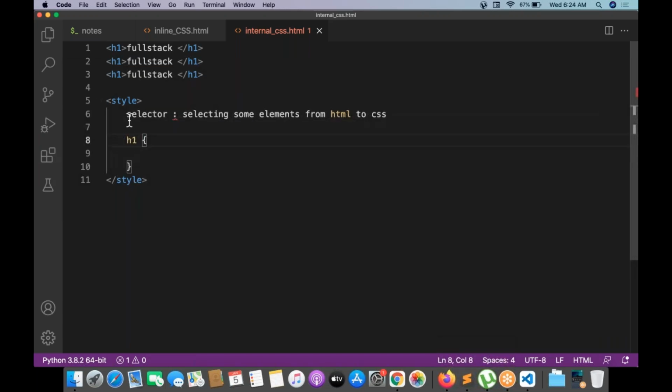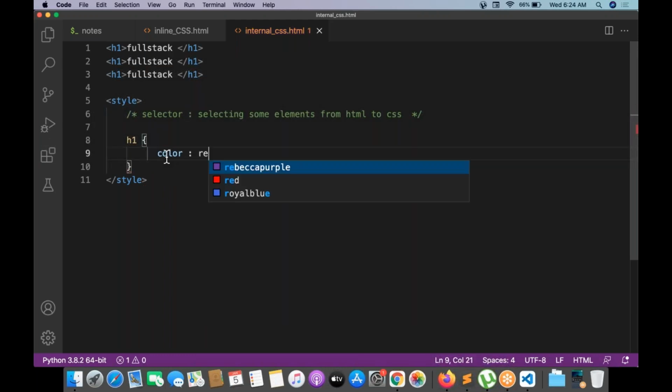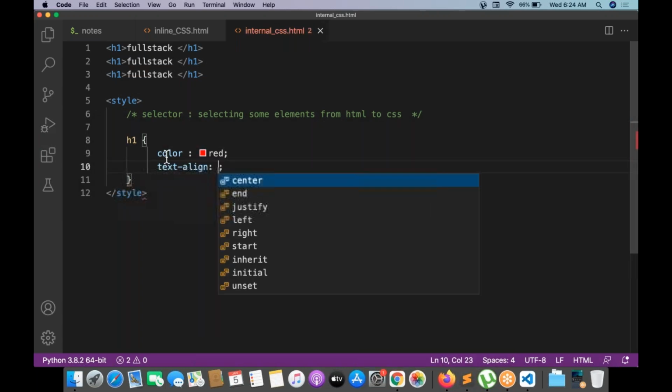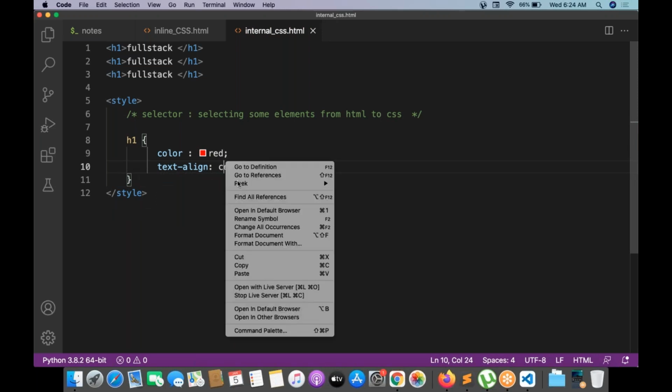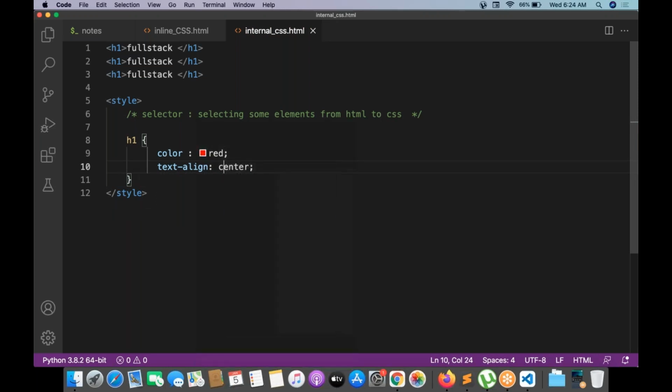So I got H1 now. For H1, I want to apply the color. Open curly braces, closing curly braces are required for the selectors. Color red, text align center. That's enough. Okay, right click on this, open in default browser.